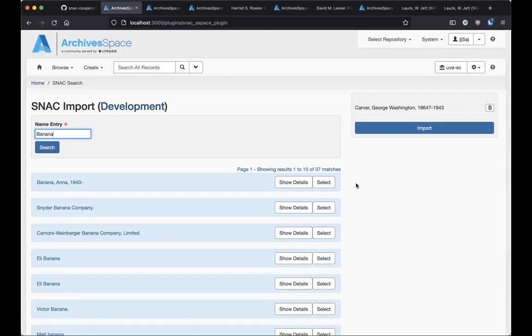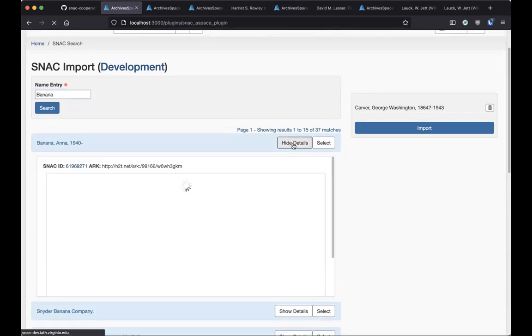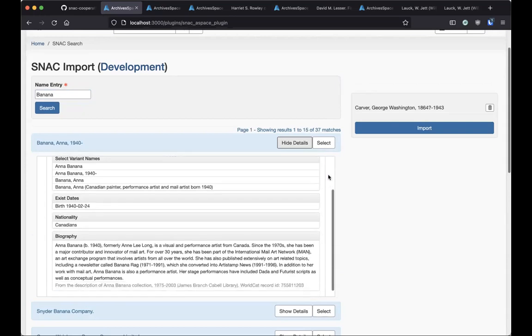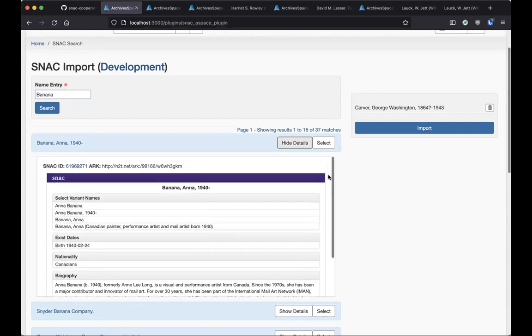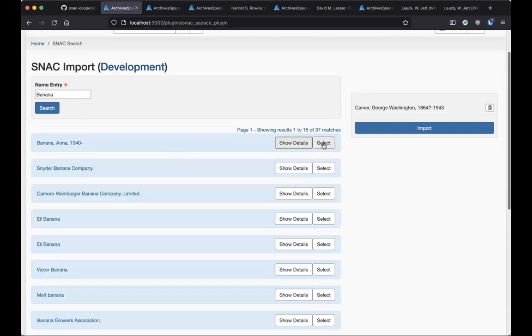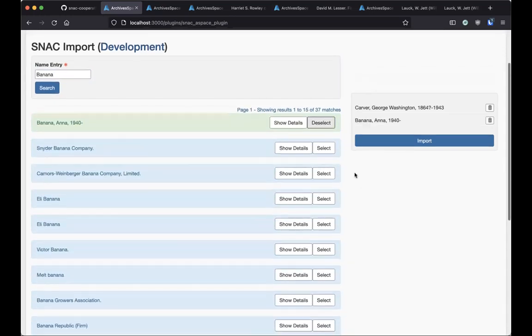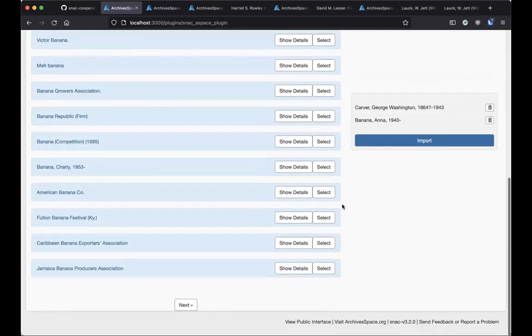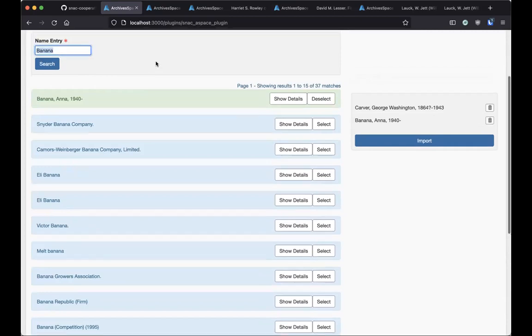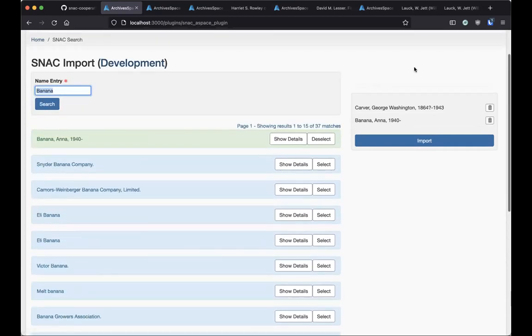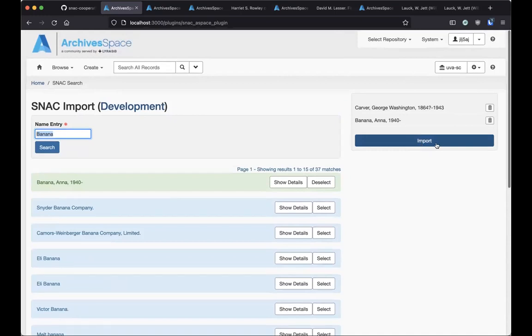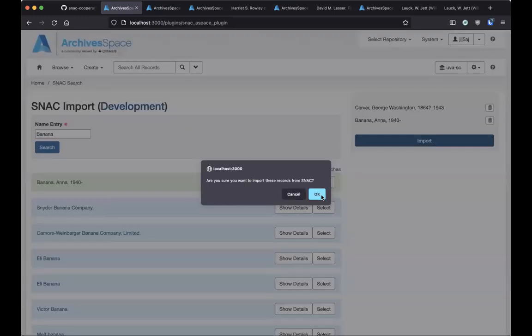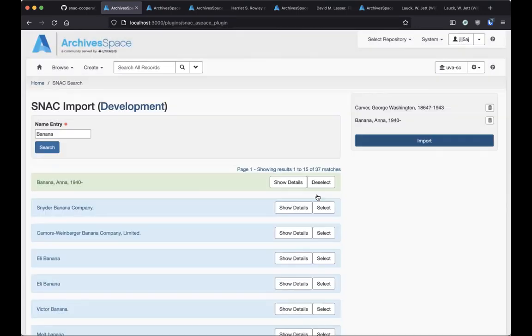Okay, search for banana. Say, well, Anna Banana is somebody I was looking for to add to my list. I'd like to import her as well. And you can continue to do this, keep looking, keep searching, perform further searches if you like. And once you're finally happy, you can go ahead and click the import button to begin the process of importing these identities into ArchivesSpace. And it'll ask you for confirmation. Click OK.